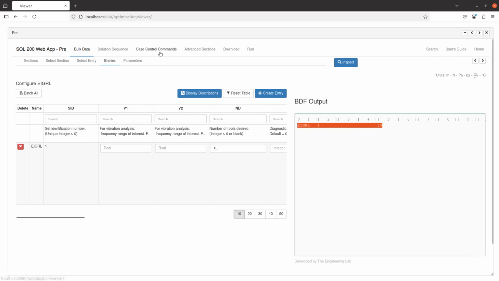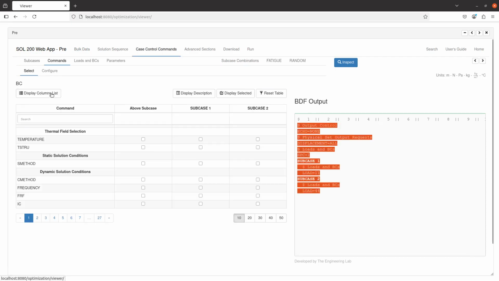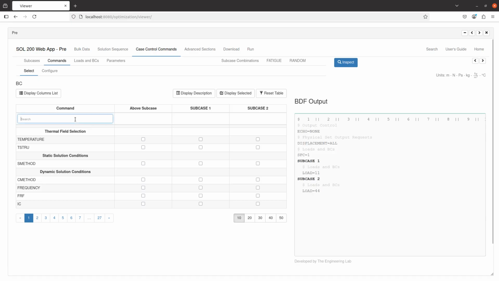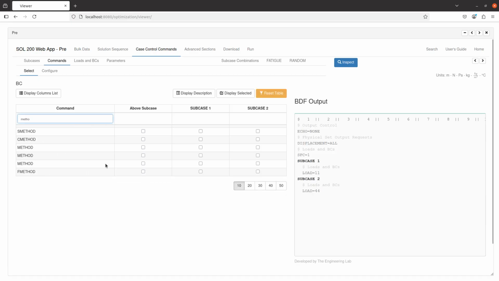Now what we do, we jump to the case control section, we go to commands, we have to tell the head of the file, hey, use that eigenvalue method we just defined. So we'll go ahead and search for the method command. We'll turn it on for the above subcase level. You notice that now here on the right, we have a method command visible.